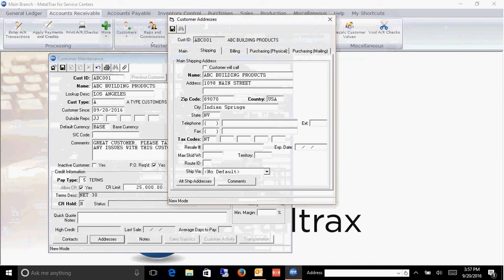Now here's the resale number. If you have anything in this resale number, when you go to the sales order, it will default that sales order to be non-taxable. So even if you had a tax code in here of Nevada or Arizona or whatever the tax code is, it'll look at that resale number and make the order non-taxable. And that's anything, even if you have a letter or anything in here. So I just wanted to explain that to you.